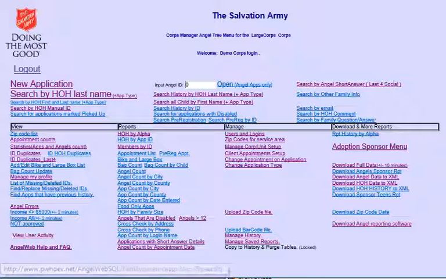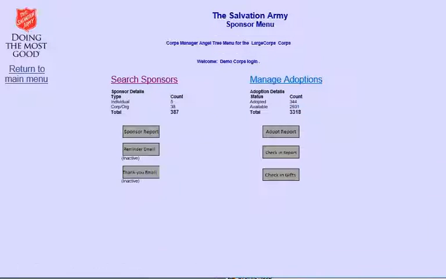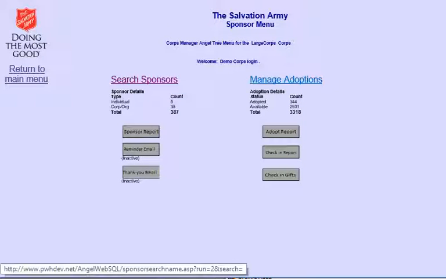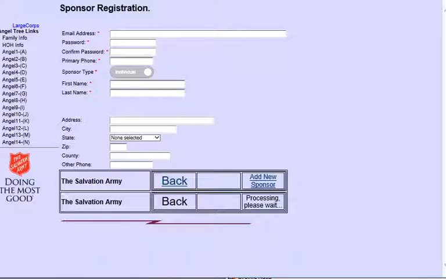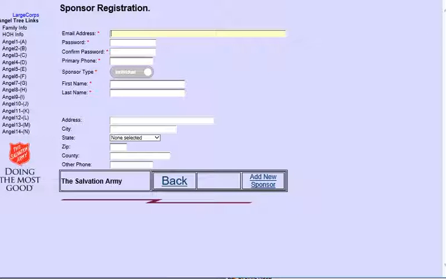We'll use Large CEO and Angel as our login to the demo core, and we'll go to the adoption and sponsor menu. So we'll start by looking at sponsors, and we'll add a new sponsor. This would be a process for managing corporate sponsors, organizations, or even individuals if you want to track them one by one. And this can also be self-administered on the online side.